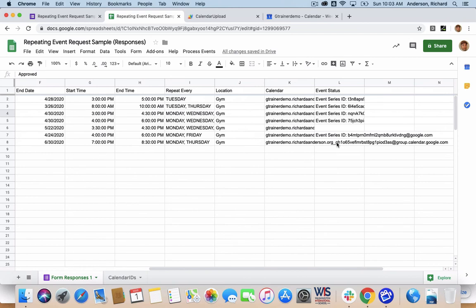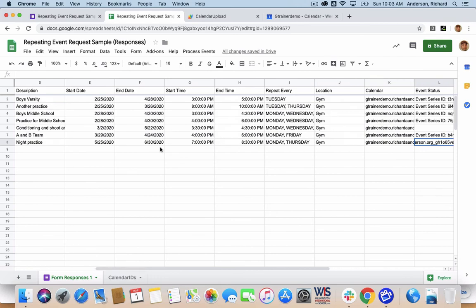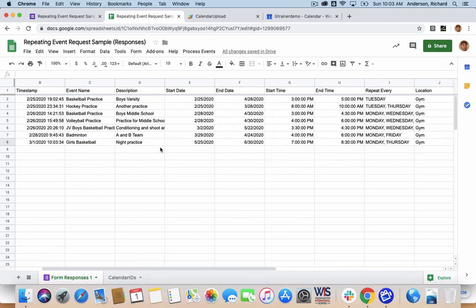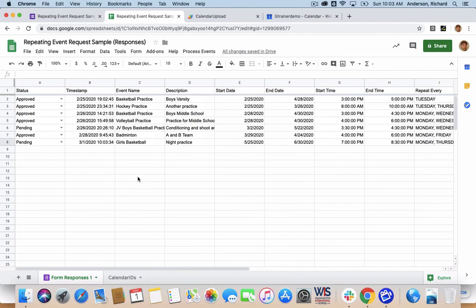There's nothing in my event status. If I read this and determine that the gym is available at these times and I want to approve this event to get it on the calendar, all I would need to do is change the status to approved, and then come up here to my custom menu and say add approved events to the calendar, and my work is done.